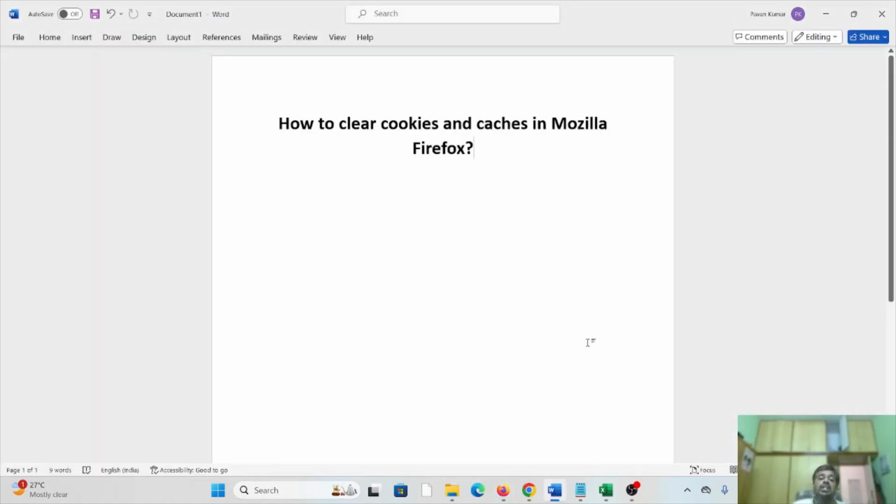Okay, so this is how you can clear the browser cookies and caches in Mozilla Firefox browser.